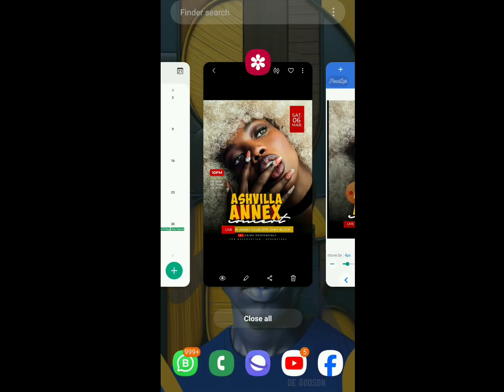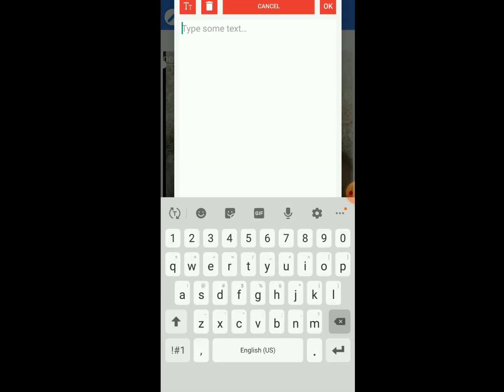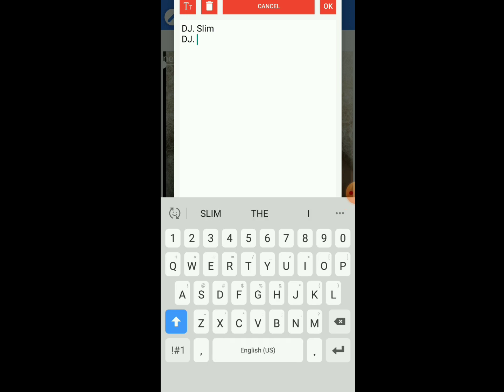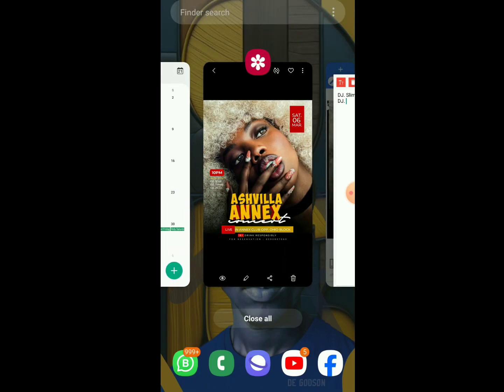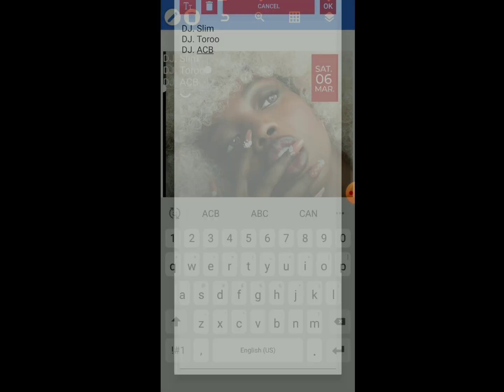It has left with the names of the DJs. So I'll come here, write some random names. DJ Slim, DJ who. All right, DJ Toro. No, not Toro, I'll not accept that. DJ ACB. These are random names.